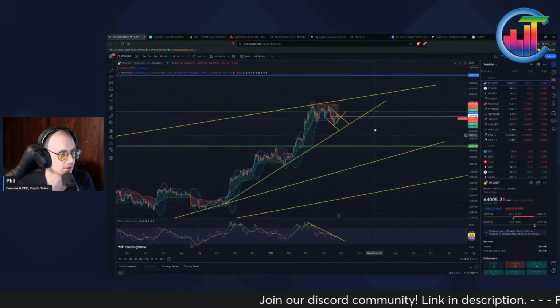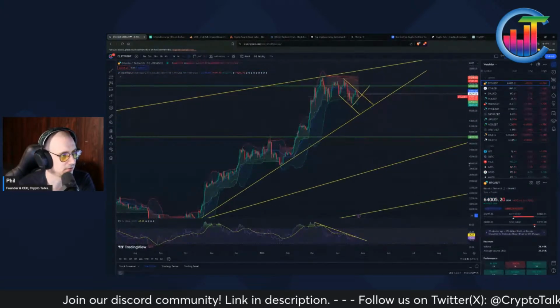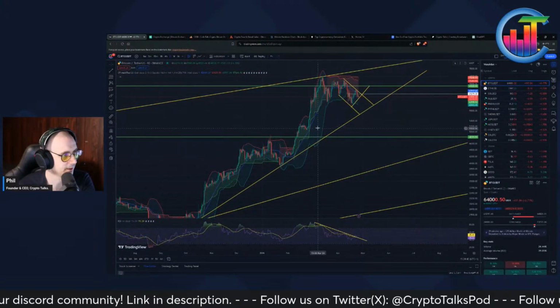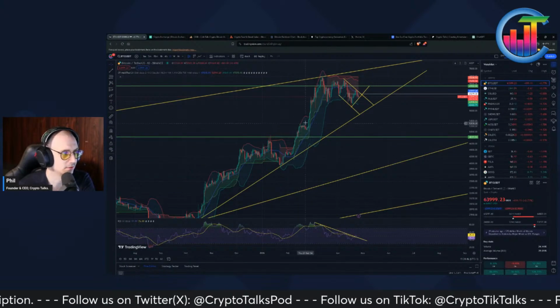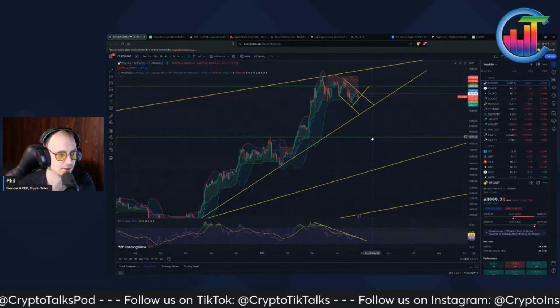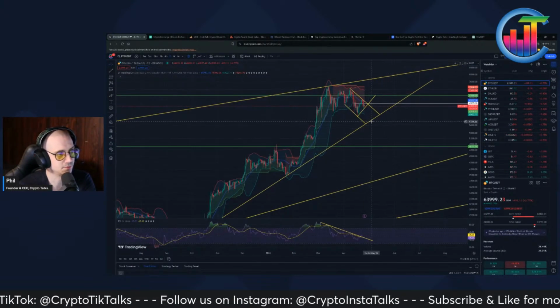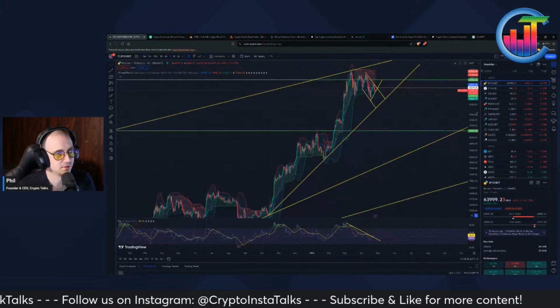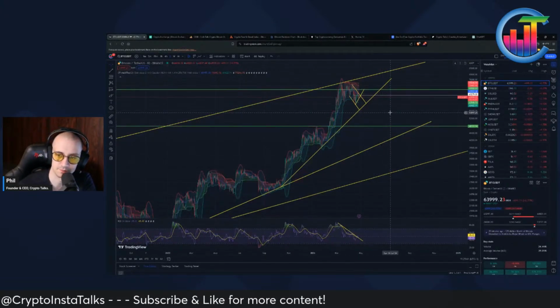Then hopefully we hold that, because otherwise, for me, I don't see this area as any important support. The important support comes on this green line right here at 48.3, 48.5, something like that. And if we crack this, then yeah, why not? Why not go to 48? Scare the heck out of people, right?